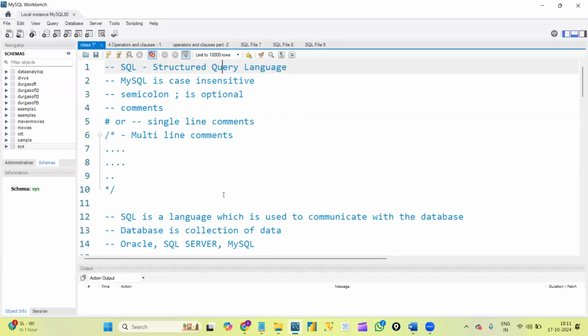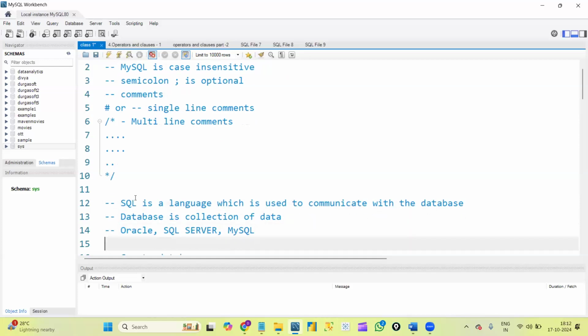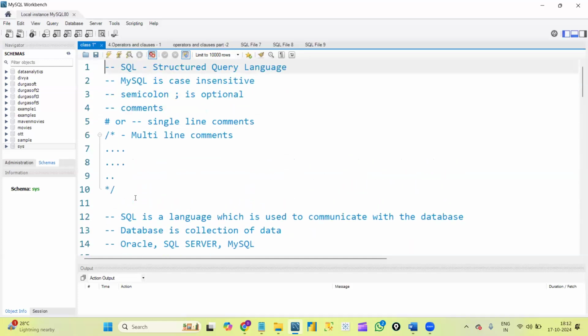And you might already know about the comments here, right? We have single line comments or multiple line comments. Single line comments, I can use two hyphens or one hash. Whatever I write inside the comments is non-executable, right? So this is the single line comments option, and this is the multi-line comments option. I hope this is also okay for you.